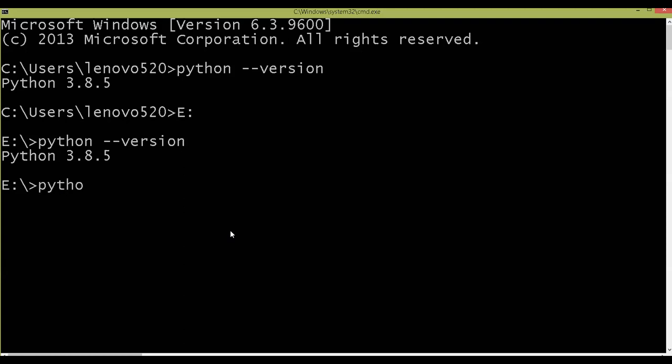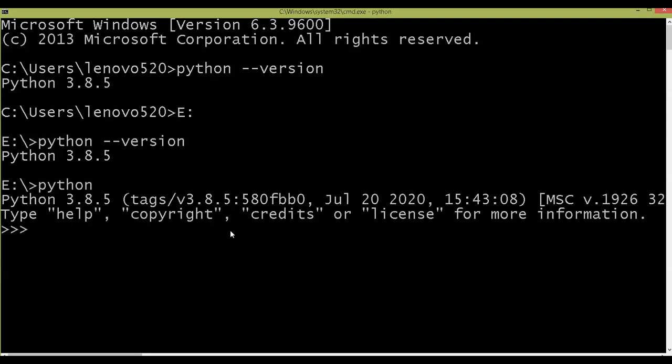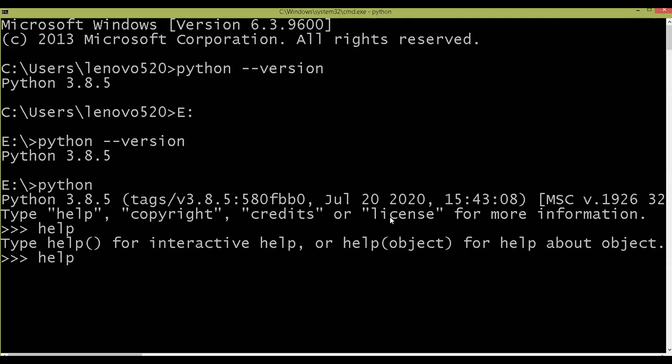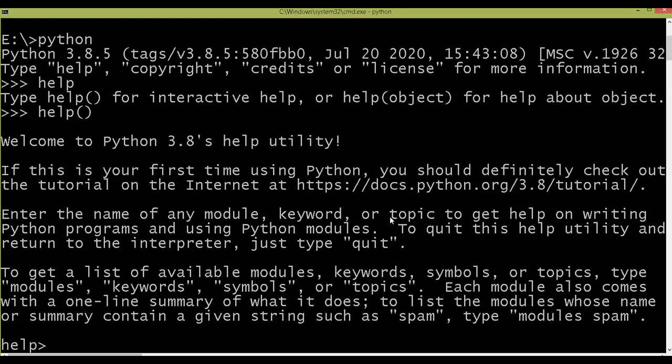All you need to do is, from anywhere in your system, just type in python and hit enter. So you can see Python's version here. You can see the tags, MSC code, help, copyright, credits, and license, right? You can follow it along. Let's type help. And this is the welcome to the Python 3.8 help utility.